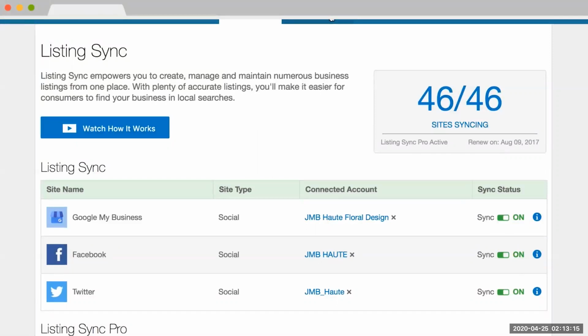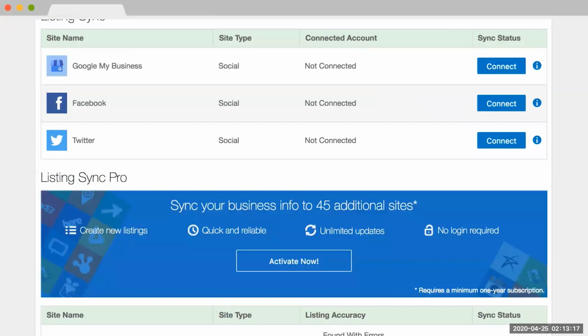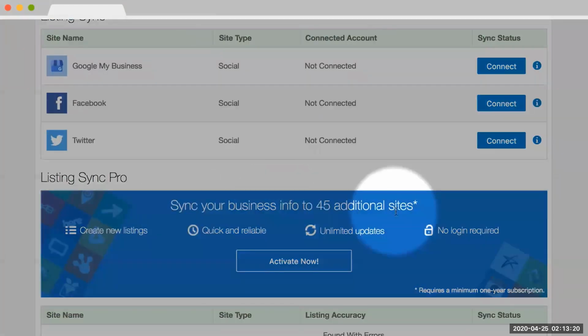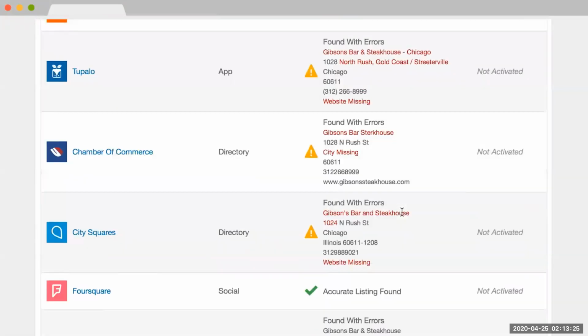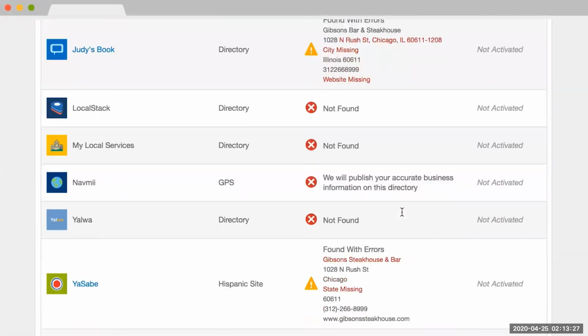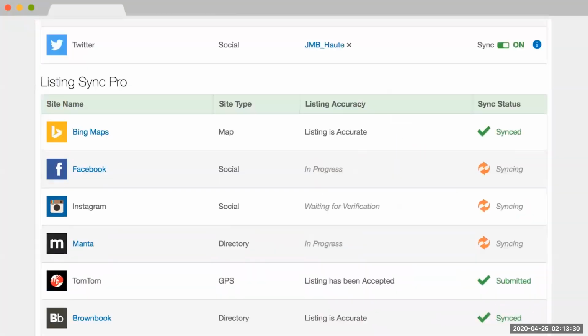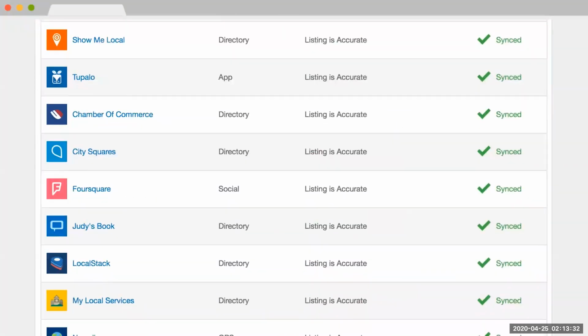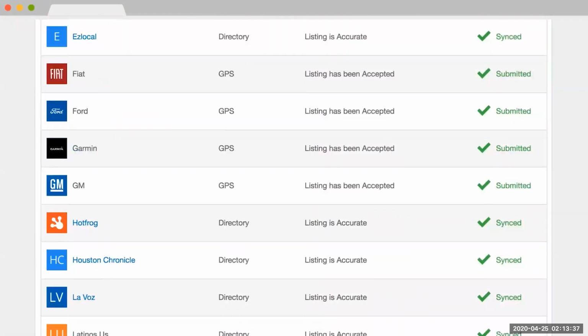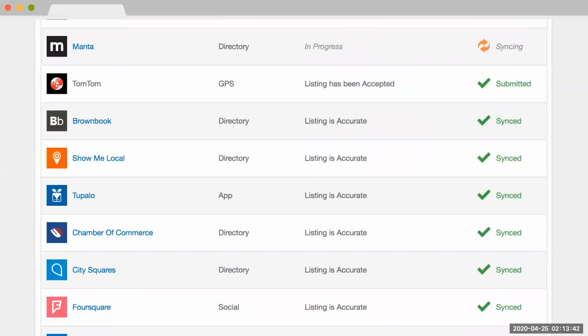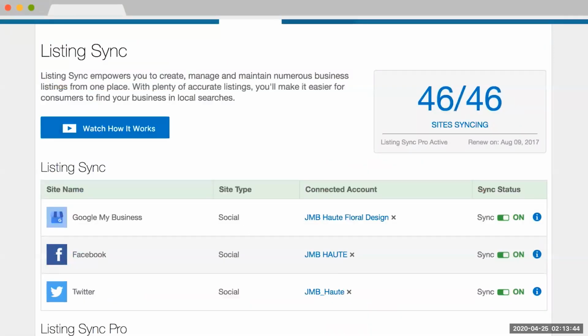It's great that you can now have consistent business information on Facebook, Google+, and Twitter. But what about everywhere else online? With Listing Sync Pro, you can instantly create and maintain accurate listings on reputable sites like Bing Maps and Instagram. By activating Listing Sync Pro, the majority of listing sites you see here will update within 15 minutes to an hour. Best of all, there's no need for you to have accounts and authenticate to any of these sites. Do note that this time frame excludes Shopping Time Network, which can take 48 to 72 hours, and Nokia Here and the various GPS systems, which can take 60 to 90 days.